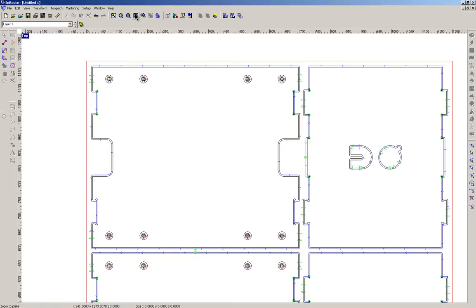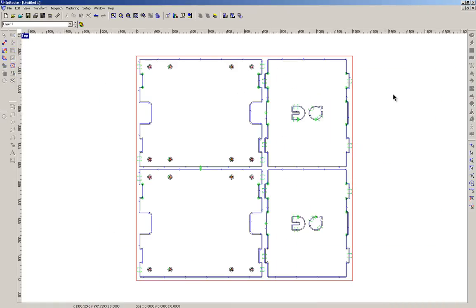Okay, zoom to plate. And there we go. I think we've covered everything there. So we've got the outside cut, inside cut, drill, route, and a small route to do that secondary cut at the right angles.